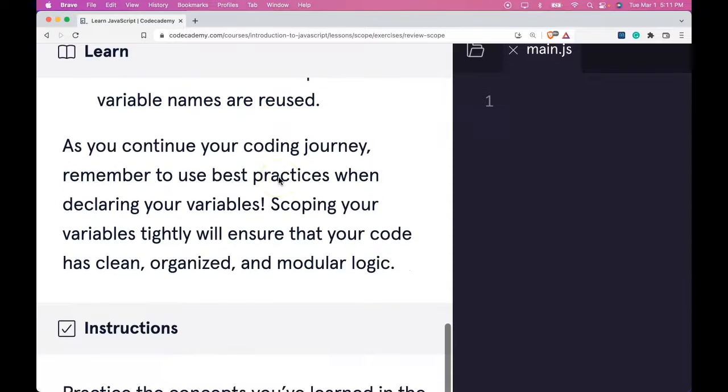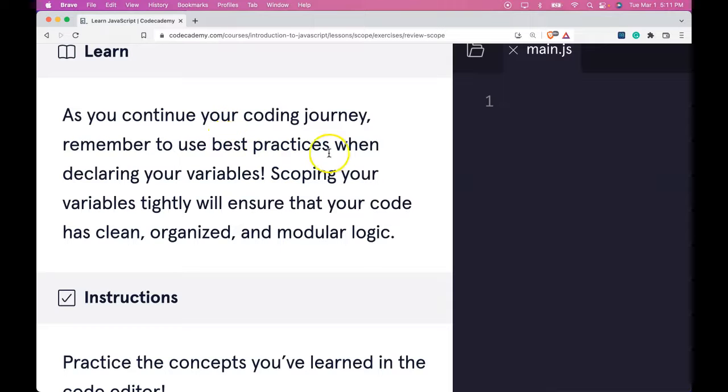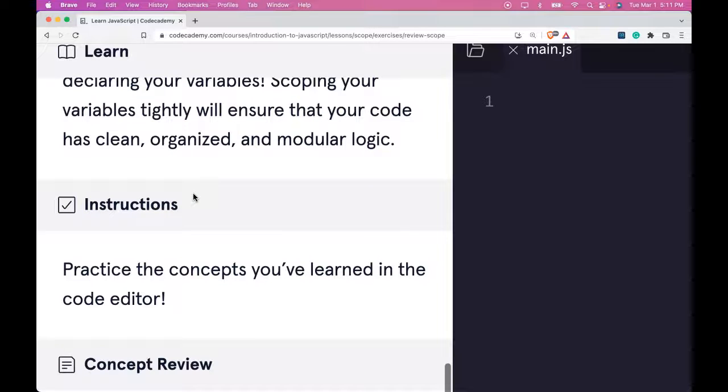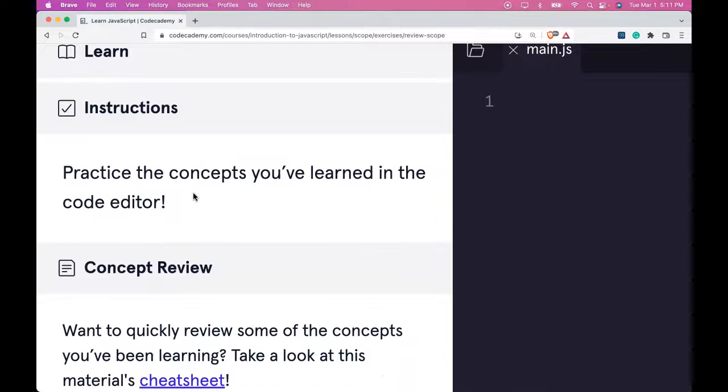As you continue your coding journey, remember to use best practices when declaring your variables. Scoping your variables tightly will ensure that your code has clean, organized, and modular logic. Practice the concepts you've learned in the code editor.